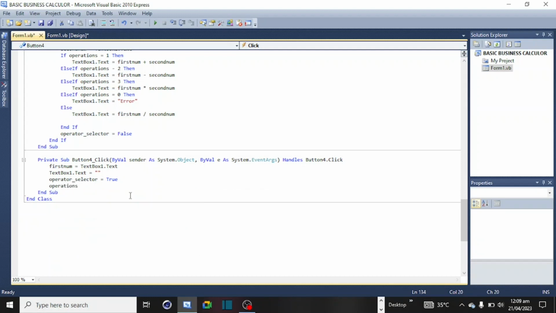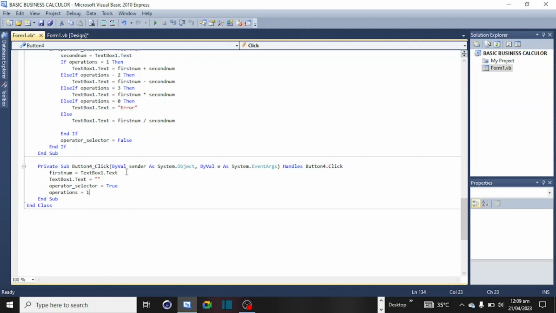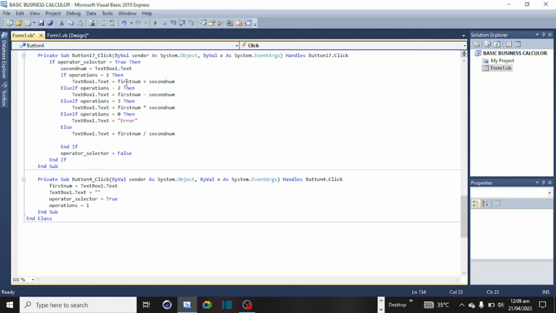Then operations equal to 1. Now remember when we were working on the equal to sign, anytime we have 1 it means to add. So here is the value for add: first number equals to text box 1 dot text, then we take that value into an empty text box. Anything you type into it is what goes to first number.